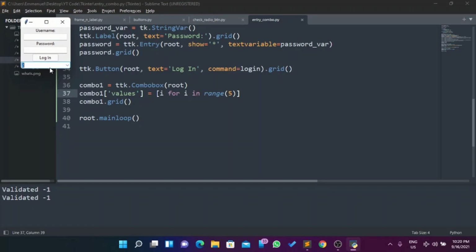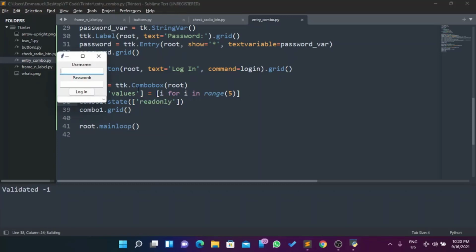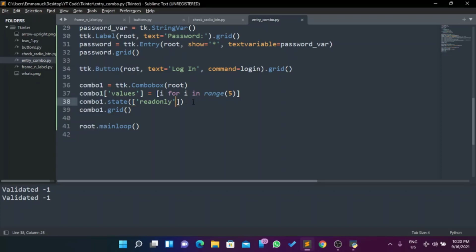Now I'm wondering, I can change this to 44 and submit my form that way. For you to prevent that from happening, you need to change the state. So I'm going to come here and do combo1.state and then put readonly. If I run this, the only thing you can do is select. You cannot type in here. You can only select. That's how you make sure you can't just put custom values.